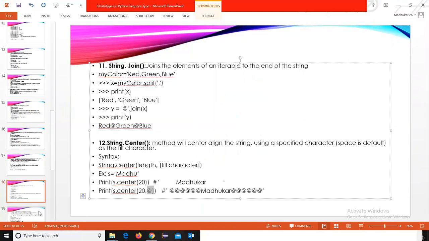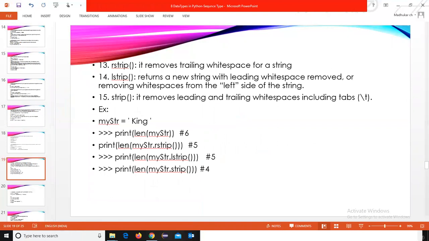Okay. Next one. To remove white spaces, you can go for the right side spaces. In Java there is trim, which removes leading and trailing spaces. Here, if only right side spaces you want to remove, rstrip. Left side spaces you want to remove, lstrip. Strip means both side spaces are removed.